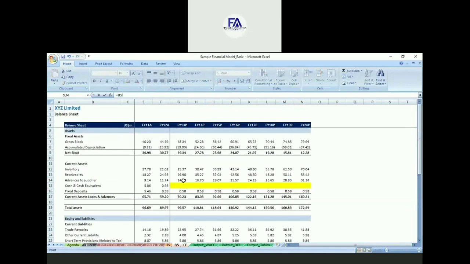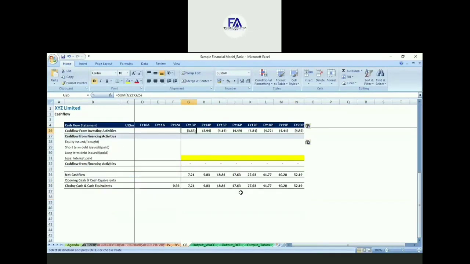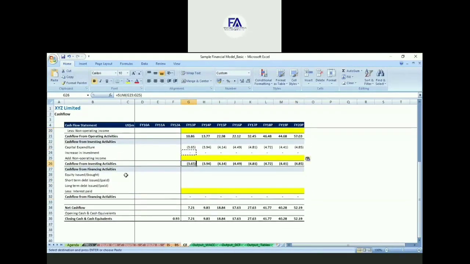And then similarly, increase in investments. So here it is investments. Yeah, this is fixed deposits, and here we have got our cash flow from investing activities. And now the next part is cash flow from financing activities. So here we have to record whether we have raised debt or equity, or have we paid any debt amount or something. So we have to record this change in this section.